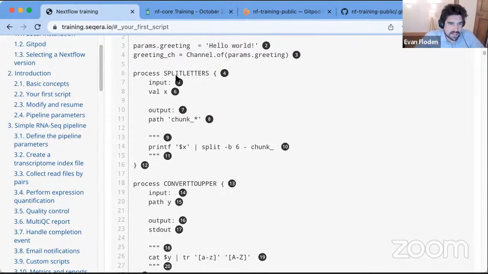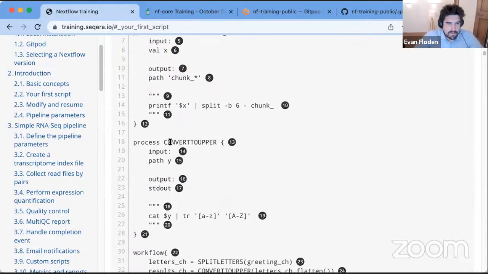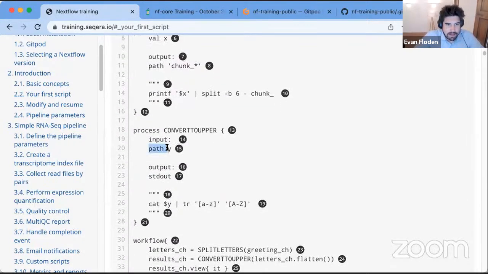Now, going through the processes, you can see that we've got a process called split letters, which takes a single input. It then runs this printf on that input, which is just a value, so it's not a file here. We can tell this from this val here. It's going to pipe it and create our 2 output files, chunk underscore. The key thing here is that the output of this process is going to capture anything which matches chunk underscore star, and in our case we know that's going to be chunk AA and chunk AB.